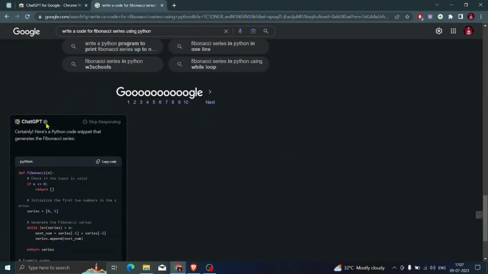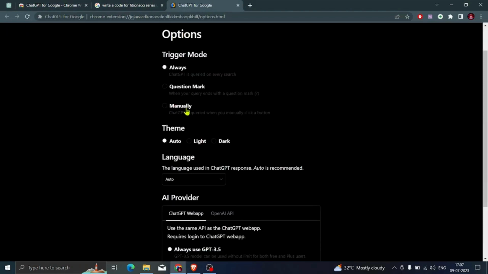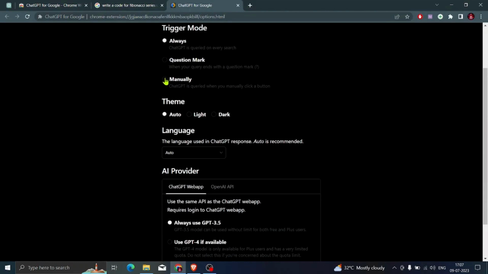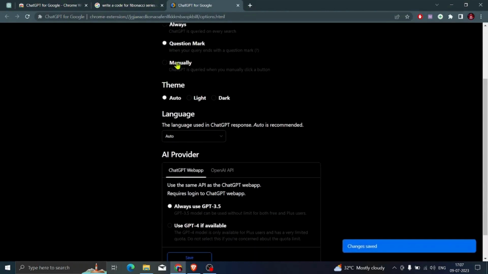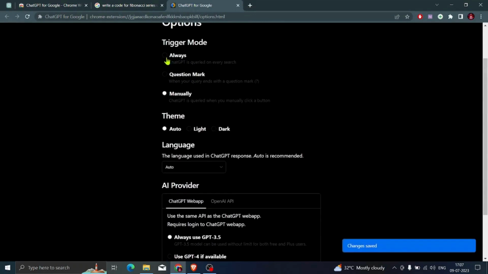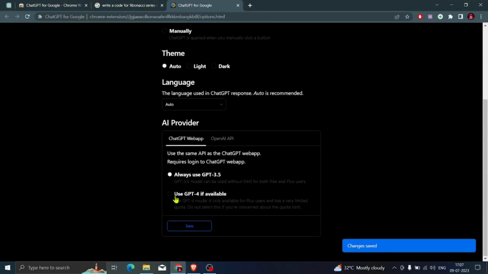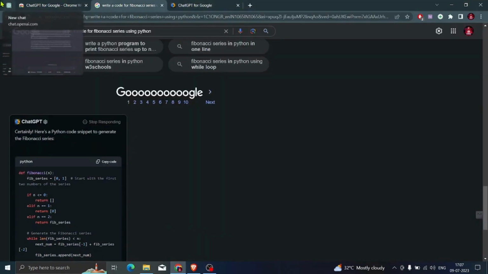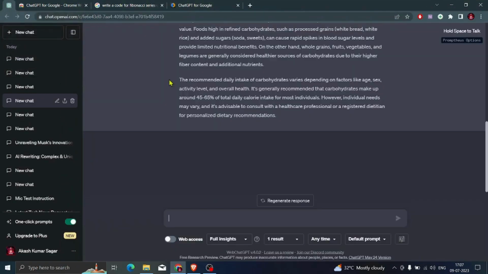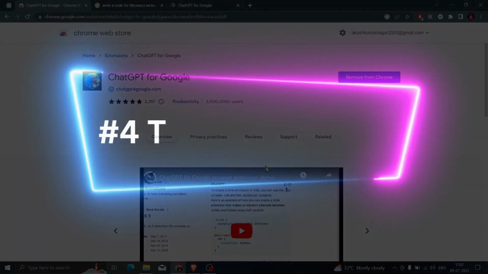And once you go to your settings, you can change its options. Like it has three trigger modes. One is always, like every time you hit enter, it will trigger the mode. One is question mark: if you add a question mark at the end of the query, it will trigger. And the third one is manual. Okay, and one more is use GPT-4. It is only for GPT Plus users, so we don't need that. Okay, so this is the best, it will save your time instead of going and typing your query here. So this is ChatGPT for Google.